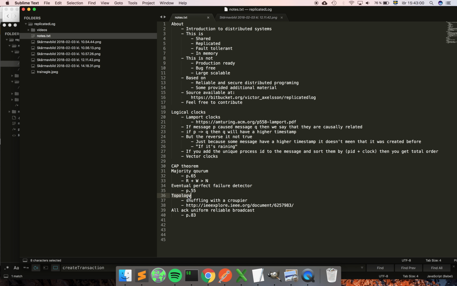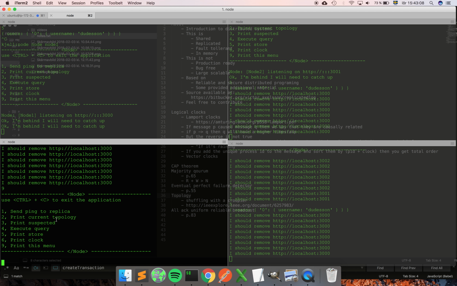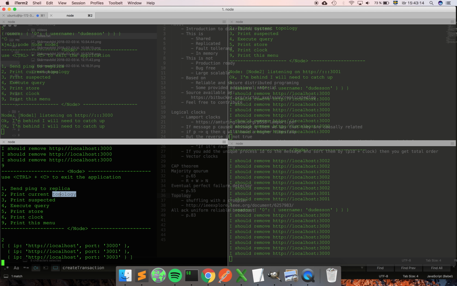So the term topology, what it actually means in our case is how do we know what IP addresses we have available to us? So if we use the second option in the menu here, when we print the topology, this is what we get back. We have the localhost and we know what port to contact it on. And when we bootstrapped the whole application, what we did was to manually send a ping request to one of the replicas. So we have to know the IP address of at least one server in the cluster. And this is how we deal with our implementation.